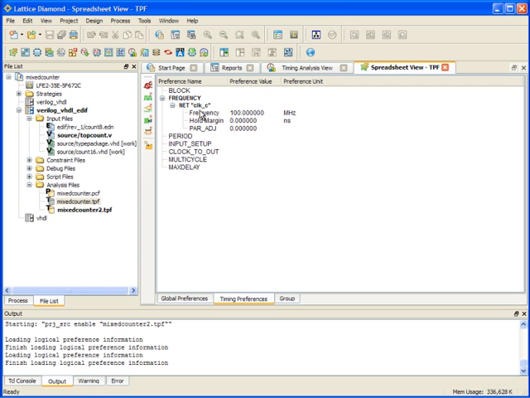Note that you do have to click right on the preference. If you click above, say just on frequency, you won't have that menu item. So you need to click very specifically on the preference that you want to export to the LPF file.